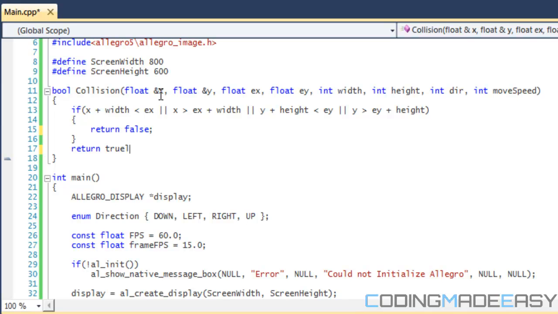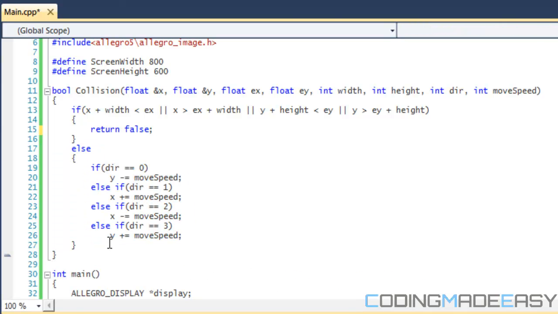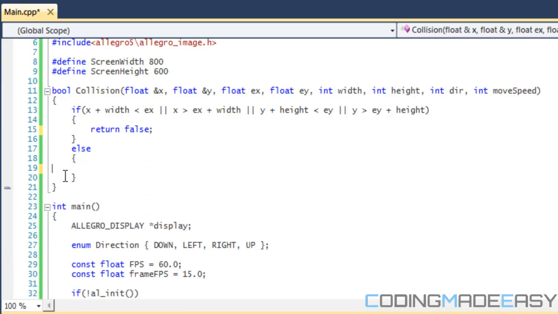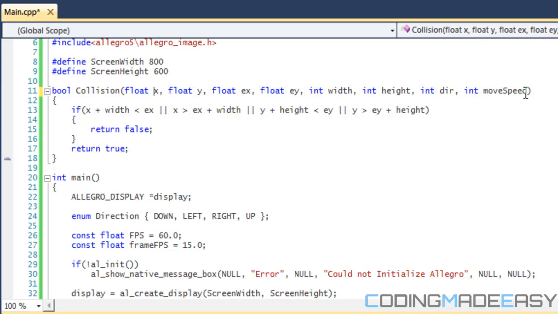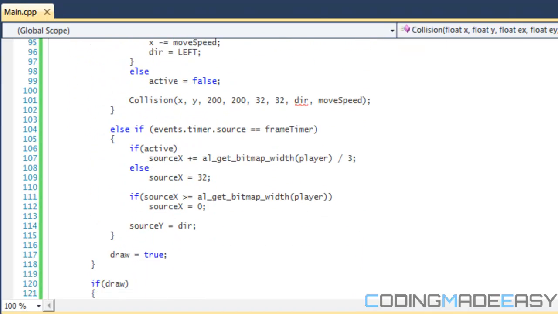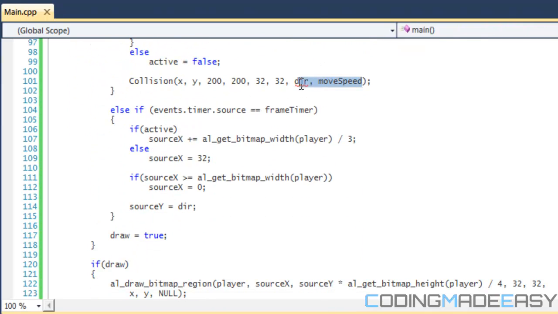So let me just undo this. Let me copy this code. Cut this. And we'll just put return true. And so we just need the x, the y, the ex, the ey, so we don't need the direction in there. Okay, so if we scroll down to our code, the only reason I'm showing you this is that I'm showing you different ways you can handle it.